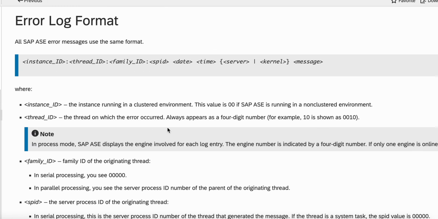This is the usual syntax for any error log format: the instance ID, thread ID, family ID, SPID, date, time, server hyphen pipe kernel, and message. Let's understand this. What is the instance ID? It is the instance running in the cluster environment. This value is 00 if SAP ASE is running in a non-cluster environment.